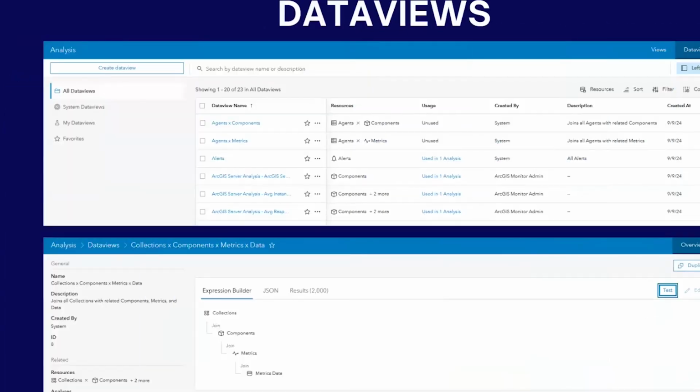Data views are like custom data organizers that help you power your analysis views. They let you join tables like components, metrics, and metrics data to create exactly the data you need for visualizations. For example, you might combine component details with metrics to track performance trends, or use the alerts data view to create an indicator showing open issues. While Monitor includes several built-in system data views, if they don't meet your needs, you can create your own.